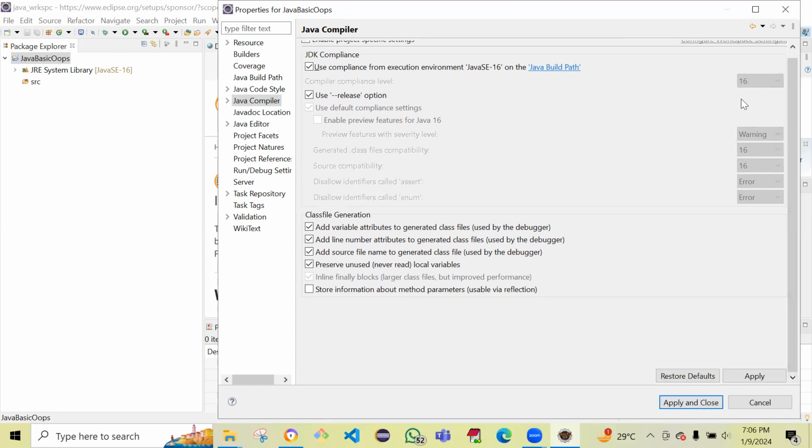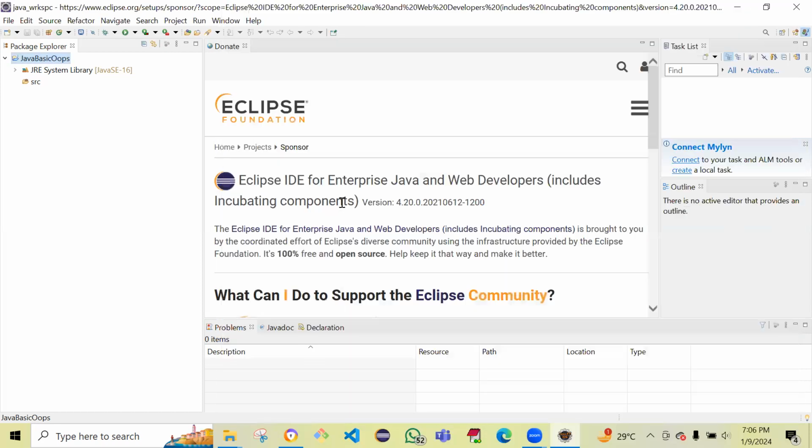Once the matching compatible version is selected, when you say apply and close, what will happen is your project will be recompiled again with that compiler, which is matching with your Java runtime. Okay, so your compiled code will also match with your Java runtime version. Okay, if it is not matching, then you will face issues later on. Okay, so right now everything is okay, so I'm not modifying anything and I'm saying cancel.